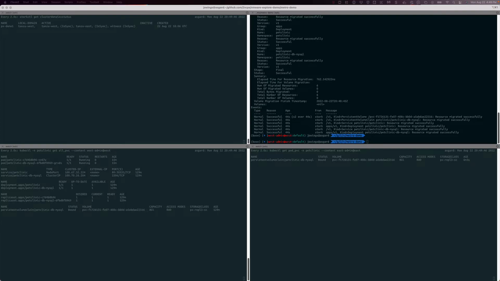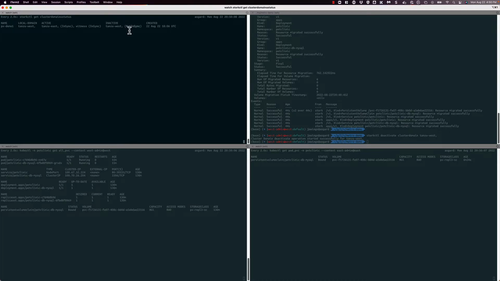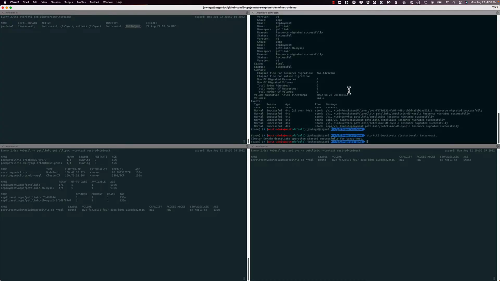So now, let's see if I can create this failover. So we're going to deactivate the cluster domain. So that basically tells the cluster, hey, west is off, take it offline, right? No data coming from the west. So its data is now only coming from the east, and we are going to do the failover. So we're going to make sure that the app is no longer running in the west, it's going to run in the east.